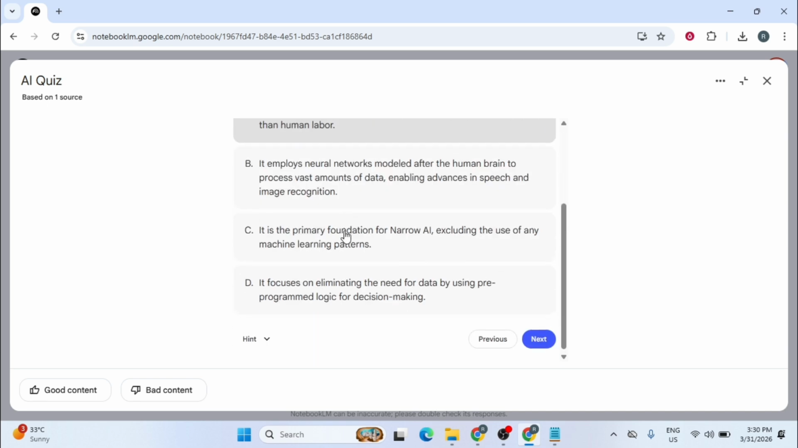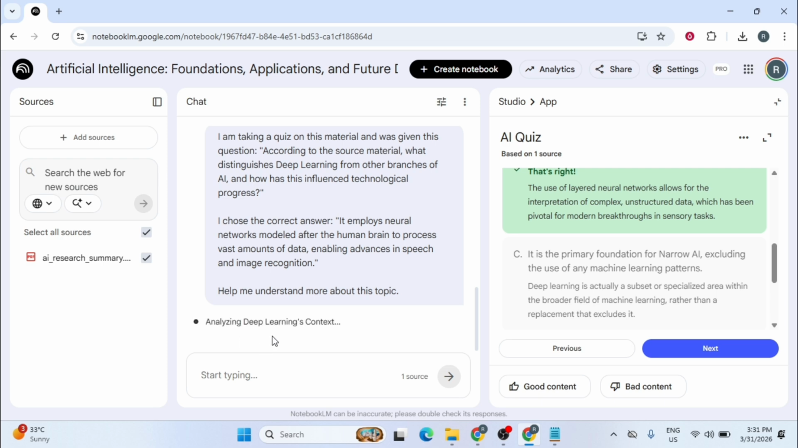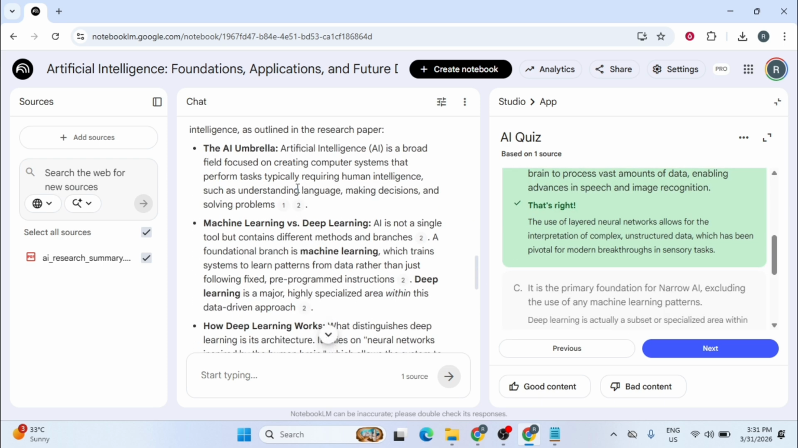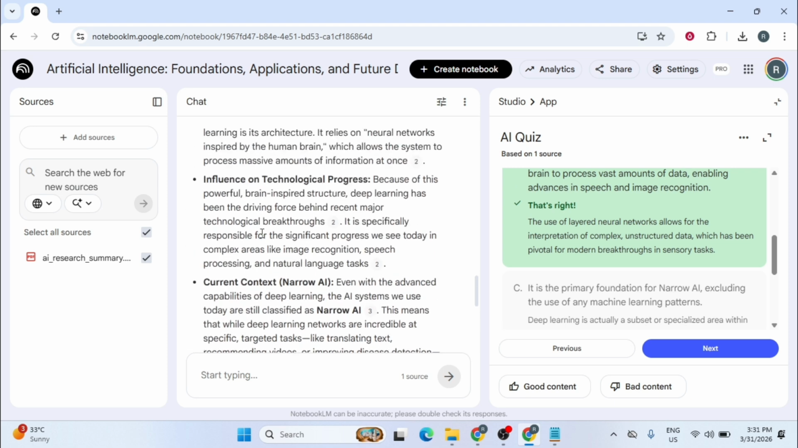Moving to the next question about deep learning, I'll use the chat to ask for a deeper explanation of the topic to ensure I fully grasp the concepts. The AI responds with a comprehensive breakdown of the AI landscape, distinguishing between narrow and general intelligence.